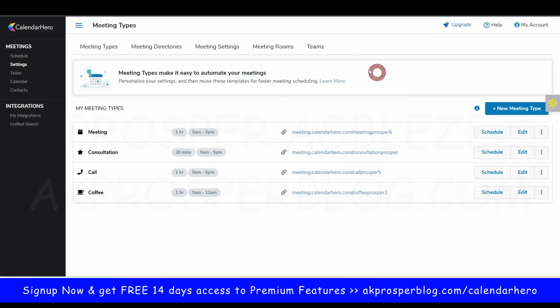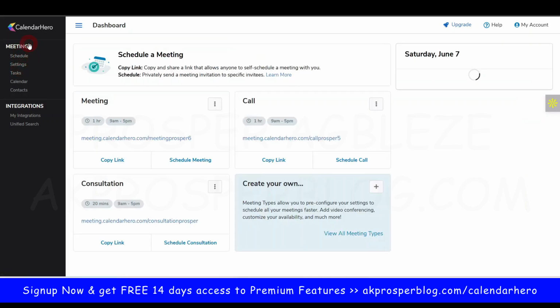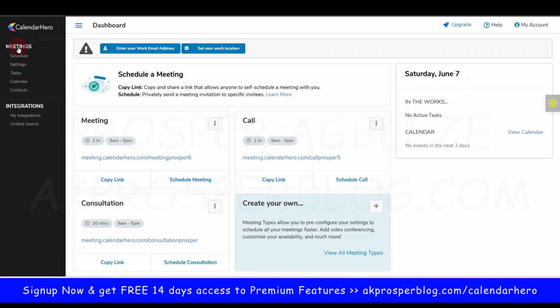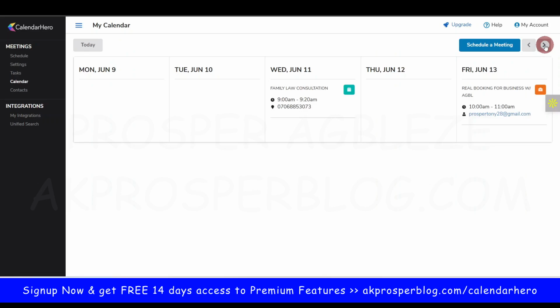So now let's go back. Let me close this. If I come over here to schedule, all right, I'm currently clicking on meeting. If I view my calendar, there's no event in the next 3 days, because it's on a later date. If I come over to calendar, you can see it here on the 11th. I already have it included in my calendar. Okay, so this is it here.